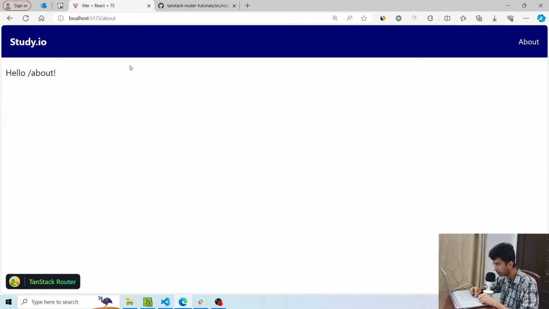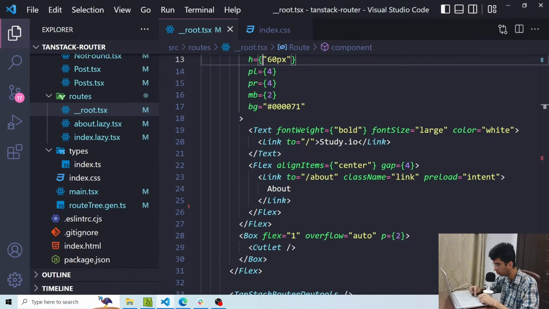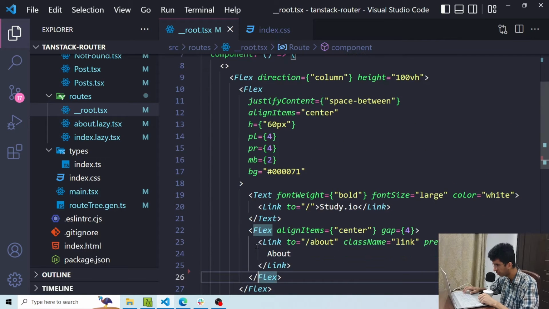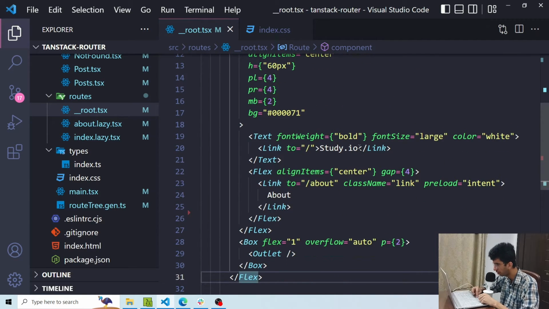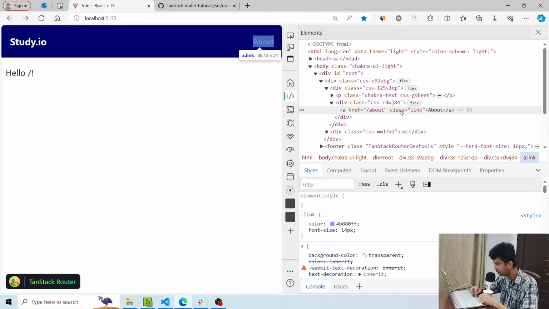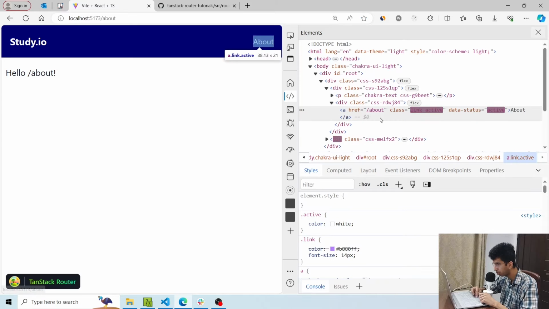Okay, so I've stylized the root layout a bit and I've added a navigation bar using Chakra UI. These are just some basic styles. Also, I've given the link a class name of link, and this link has this purplish color and font size of 14 pixels. If you click on this link, you can see that an active class is added as well. So by default, if there is a link whose path matches the current path of your website, then an active class would be added by default.